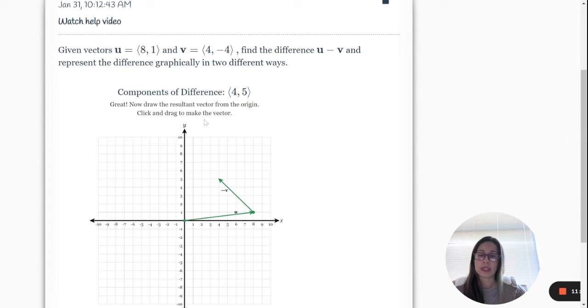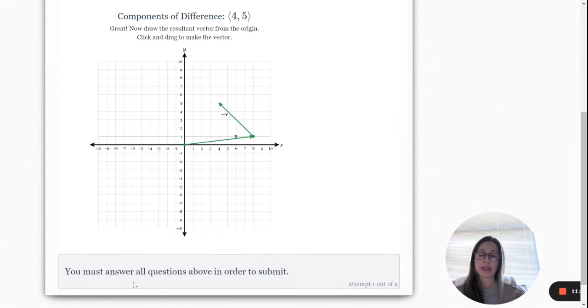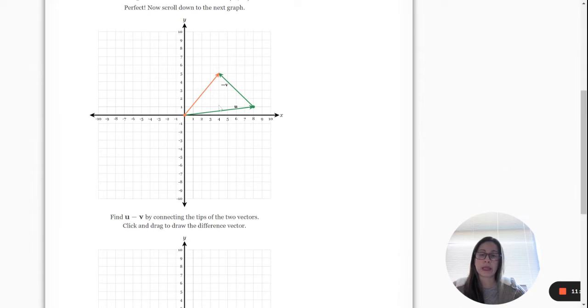And then once I've done that, I need to write the answer. So I need to grab from here, drag the resultant, always from 0, 0. Resultant is always from position vector form, 0, 0 to your terminating point. And so there, I'm done.